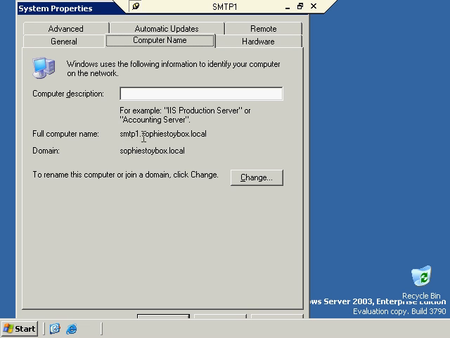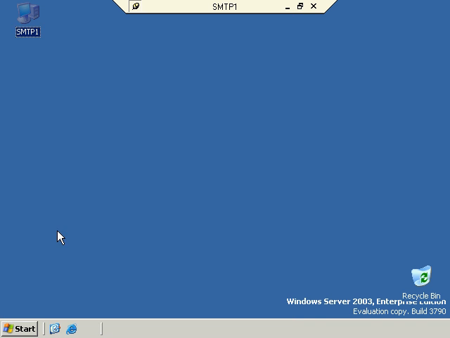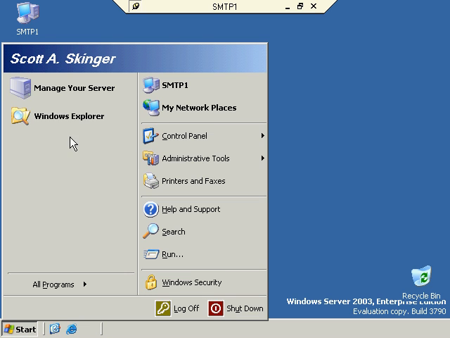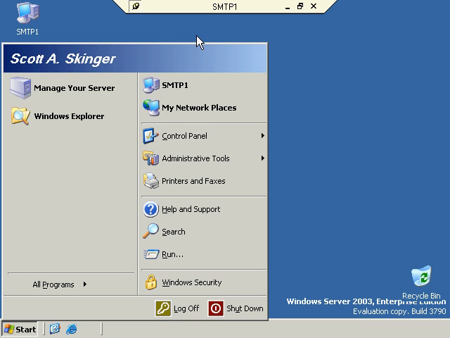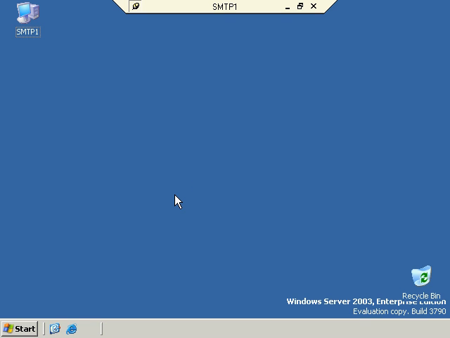We look here, it's smtp1.sophiestoybox.local. So it has been joined. Make sure that you update this machine. Okay, this is going to be the one machine now that's in contact with those Exchange servers out in the internet. So you want to make sure that you fully update this machine. This machine has been updated. Service packs, hot fixes, whatever it is, make sure that it gets fully patched up.